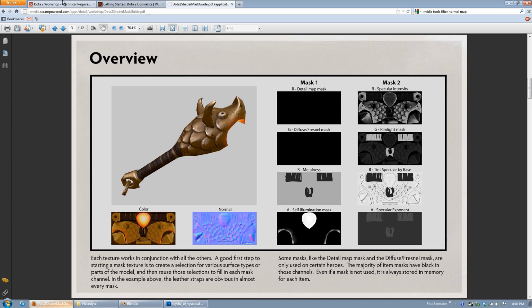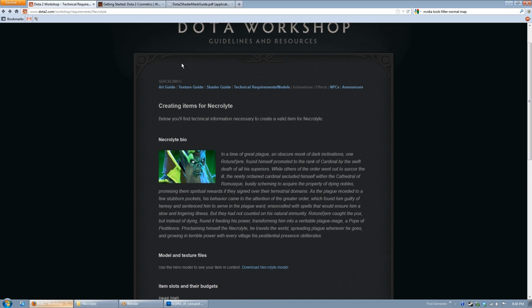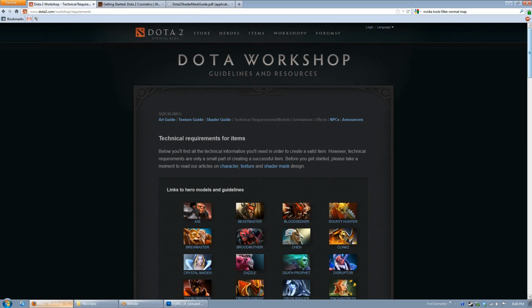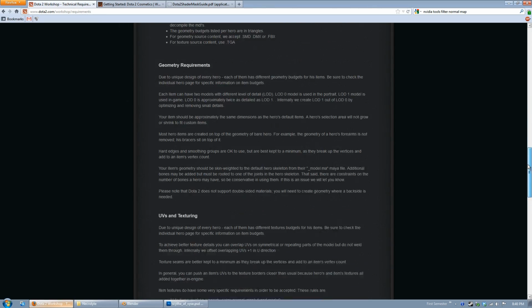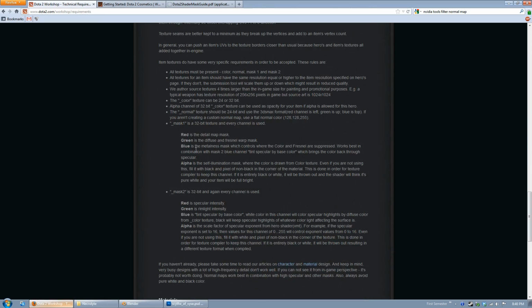Make sure you read up on exactly what you need to do. It's on the technical requirements page right here. There are certain things that you need to make sure that you don't forget. Like, for instance, the alpha channels are required on mask 1 and mask 2 regardless if you're using them.